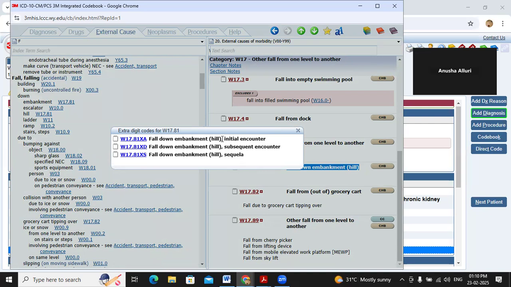For initial treatment, if the doctor reduces the fracture and sends the patient home, and the patient comes for the second visit with routine healing, without any complications or malposition, malunion, non-union, kind of things, the patient is coming for the second follow-up visit after the fracture reduction to check the status of the fracture. We have to code subsequent encounter.